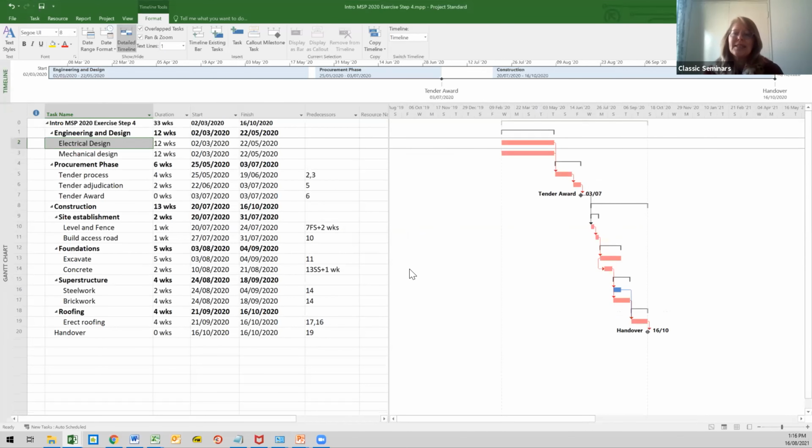And can you see what has happened? All the tasks, or actually their summary tasks, their WBS headings, have come on. They're shown in blue with the dates. So Engineering and Design runs from the 2nd of March to the 22nd of May. And then there's a little bit of a gap, and then Procurement Phase starts the 25th of May to the 3rd of July.